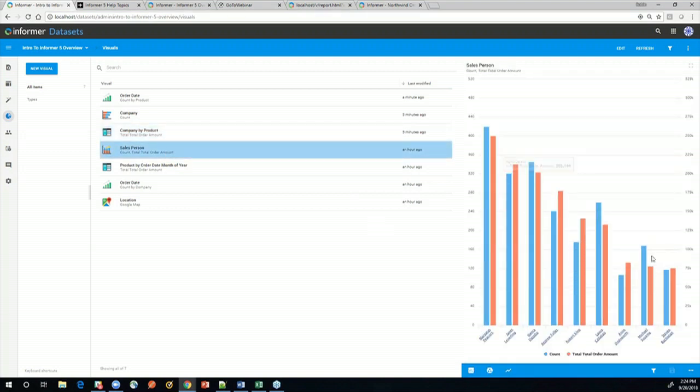This one in particular is a neat visual too. Right here, you have the ability to create things that could have different value ranges. So on the one side, I've got the count of the orders, and the blue is the count, and the orange is the total order amount. And the count of the orders is only 420 items, but the actual order amount is $250,000.